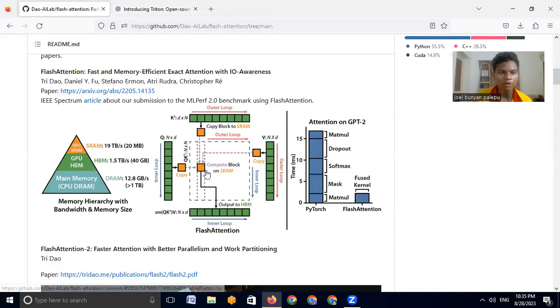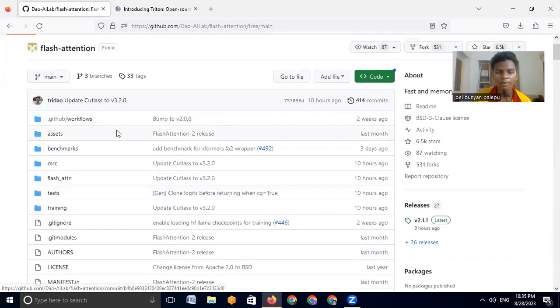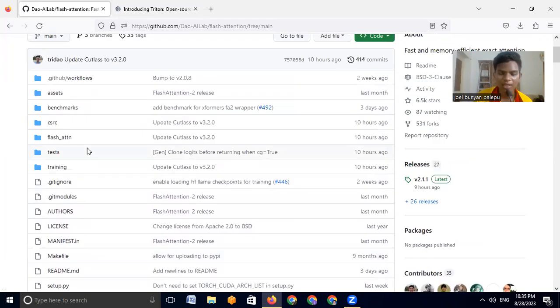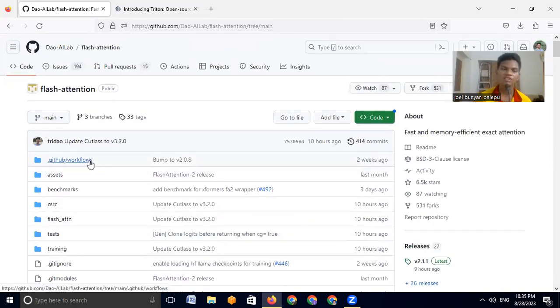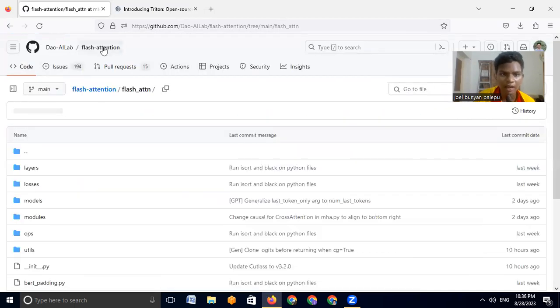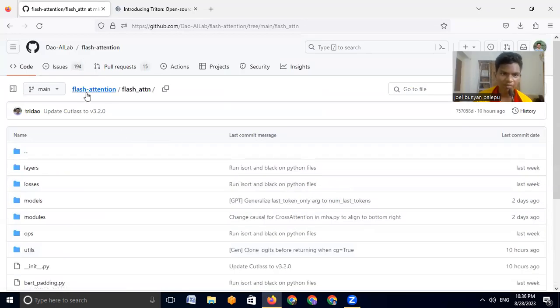So in this video, I just thought of going through the code, maybe on a very high level, and trying to understand what each file is doing and what each function is doing. I will provide the code. This is the official implementation of Flash attention.